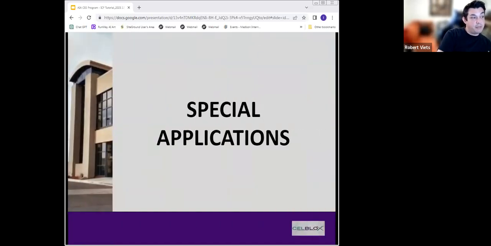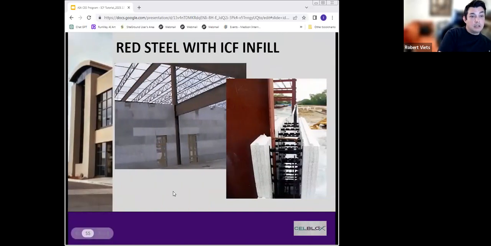Just getting into some special applications. This was, I believe, Flowerty Middle School, the gymnasium at Flowerty Middle School. They had to use the red steel to get the extra long spans for the gymnasium, and so they just used this ICF to infill between the walls. As you can see, since the blocks are easily cut, you just cut the blocks around the red steel, and then you can just infill wherever you need.